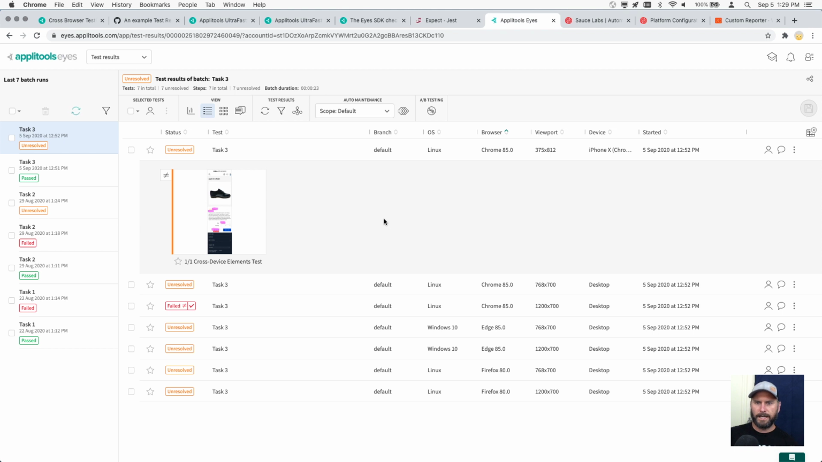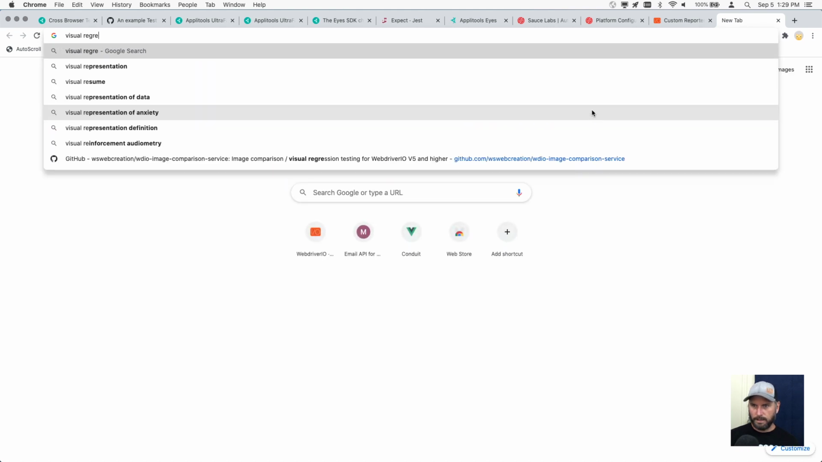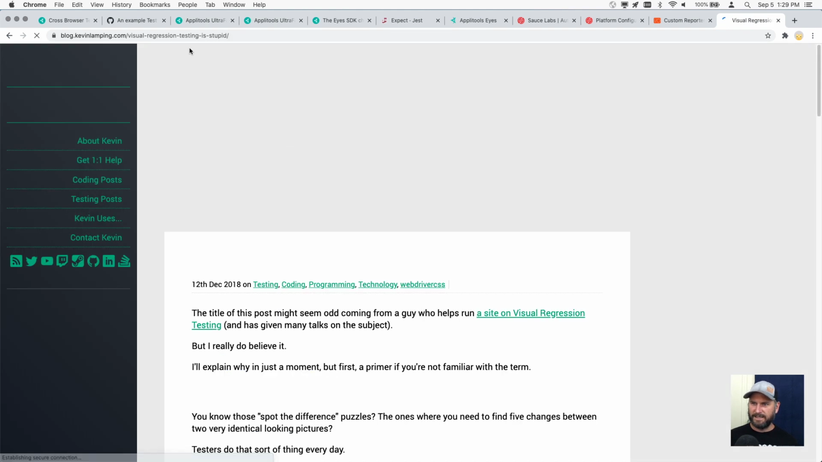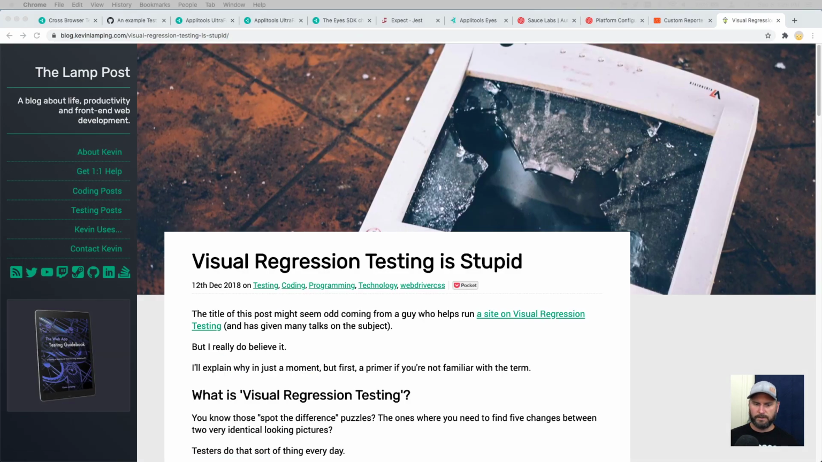Honestly, I'm a huge fan of Applitools. Again, they do sponsor this. They are sponsoring this content, so keep that in mind. But I've been a fan of them for a long time, and the main reason, and I mentioned this last time, it's not just visual regression testing, because I wrote a blog post called "Visual Regression Testing is Stupid," but it doesn't have to be. And I'm gonna post that in chat.